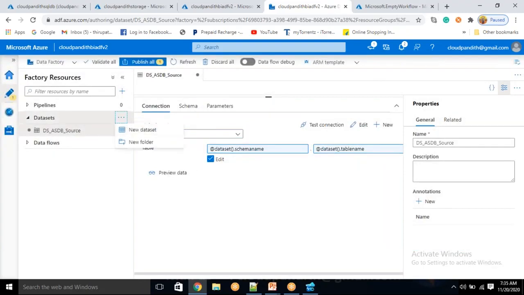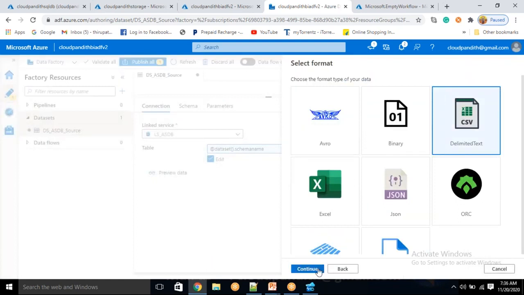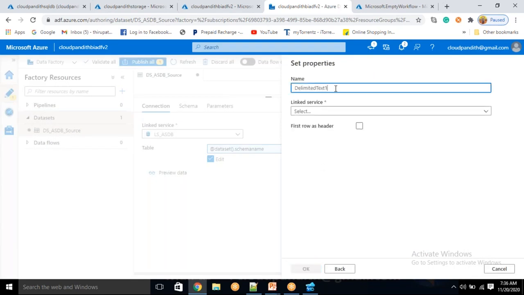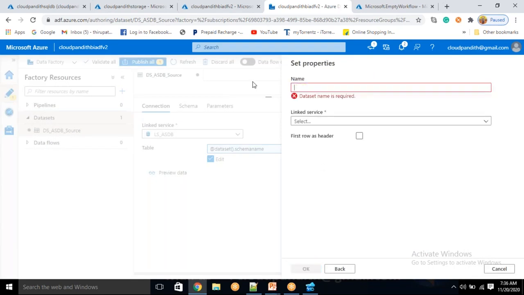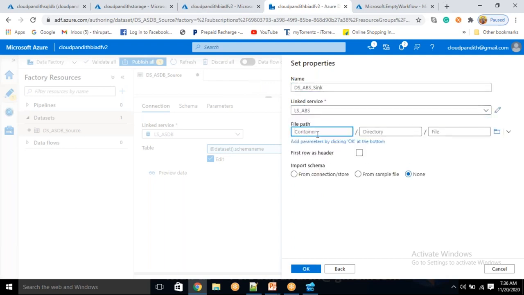Okay, let's create a new dataset, that is blob storage. Click continue. As a CSV, let me load this. You can say DS Azure blob storage as sink. Use this connection. I don't want to give the container name now. I want to provide the container name dynamically. Click first row as header. As you don't have any data, you cannot import schema.